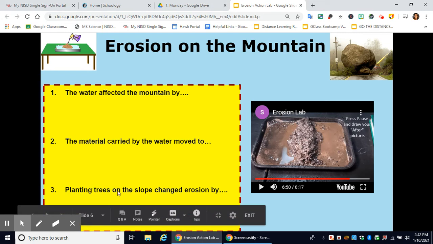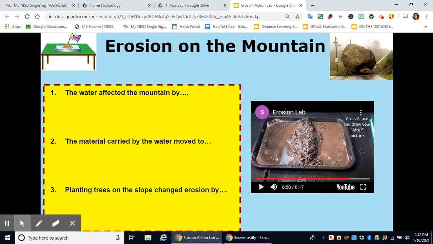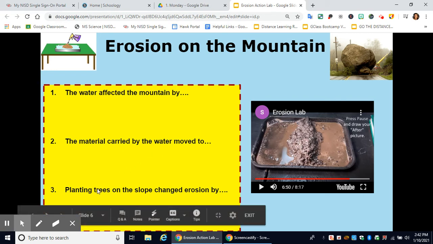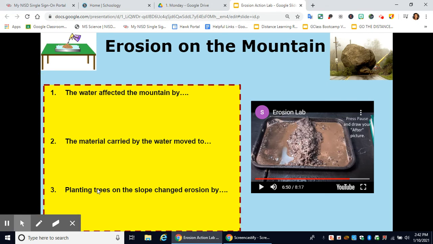Number 3, planting trees on the slope changed erosion by, so if we were going to plant trees on the sides here, they would actually hold the sediment in place, so it would lessen the effect of erosion. So plants, trees, any type of vegetation is always going to hold the sediments in place with the roots and lessen the effect of erosion.